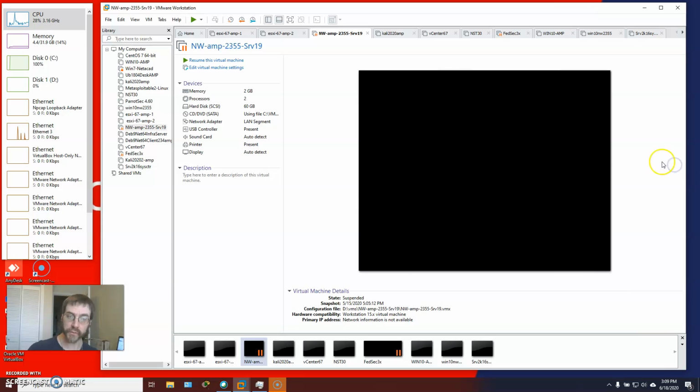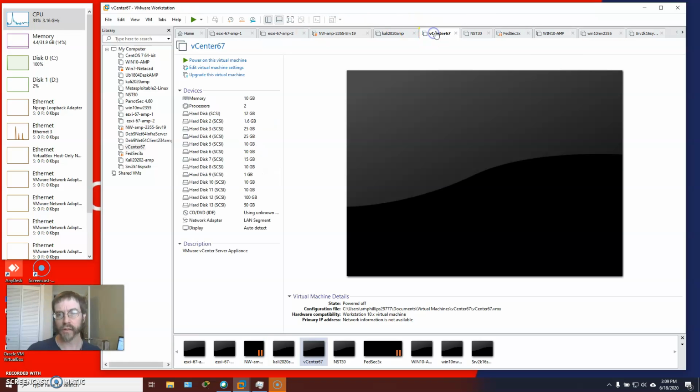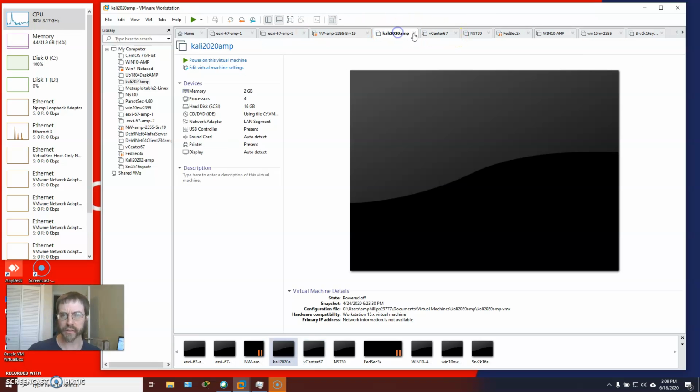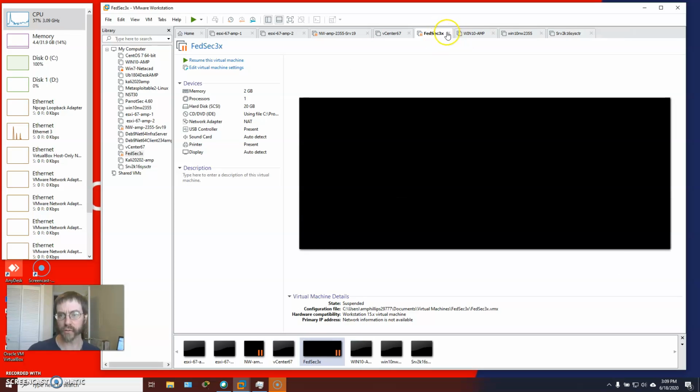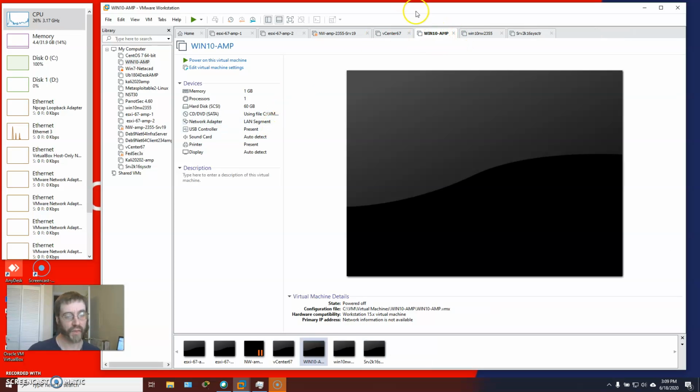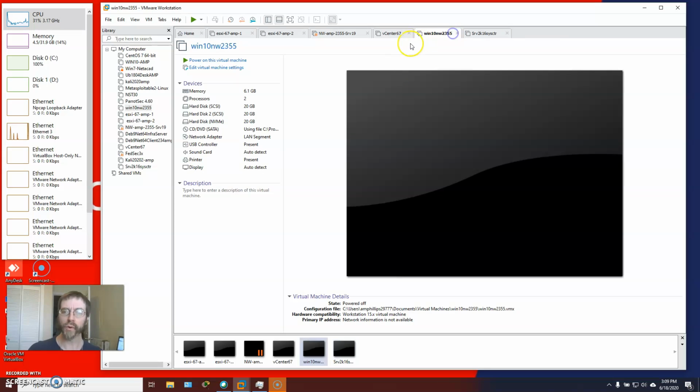One of the things I noticed when I looked at my server, and actually let me close off a few things. Kali can go away, NST can go away, FedSec can go away. This Windows 10 is in a different LAN segment. I guess I could really move it over if I wanted to. One thing I'm actually going to do, notice I've got about 4.5 gigs running. I haven't started any VMs.